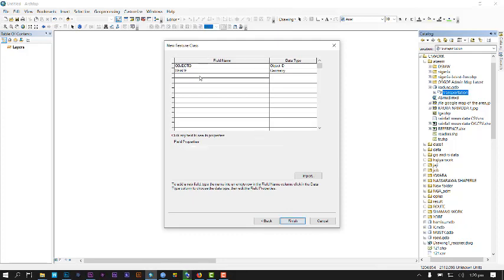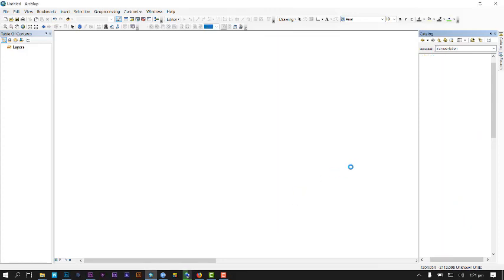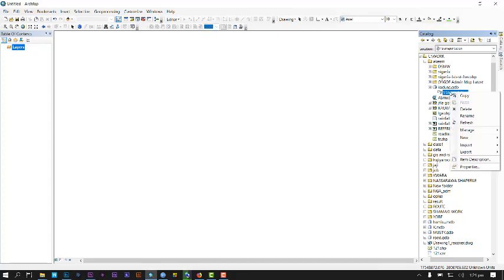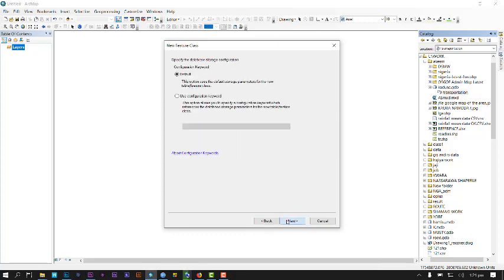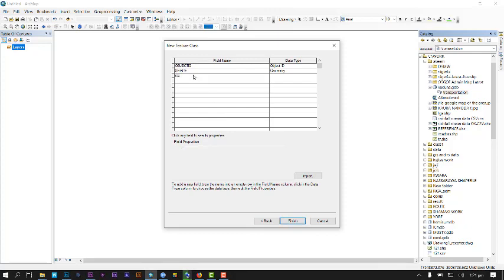So I want to categorize my road, so I can just name it, let's say road, then I'll finish. Oh sorry, I made a mistake. Go back, new feature class, road, line feature, and then name it road. Then short integer, finish.